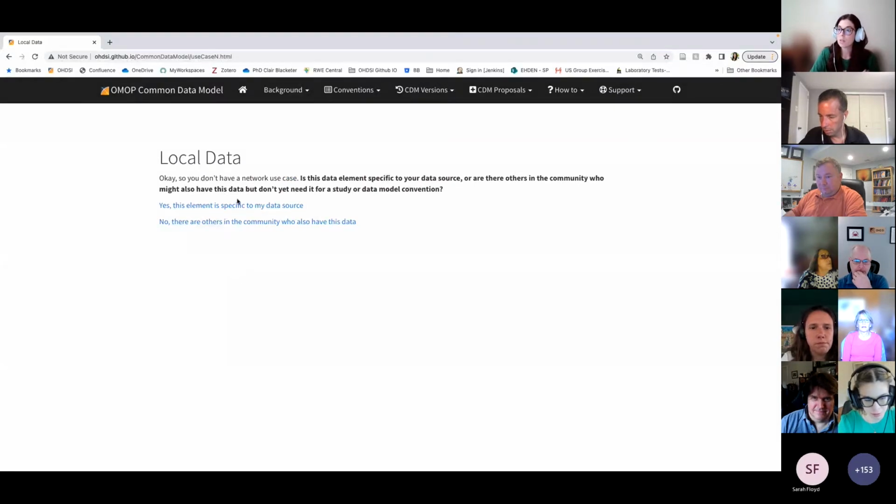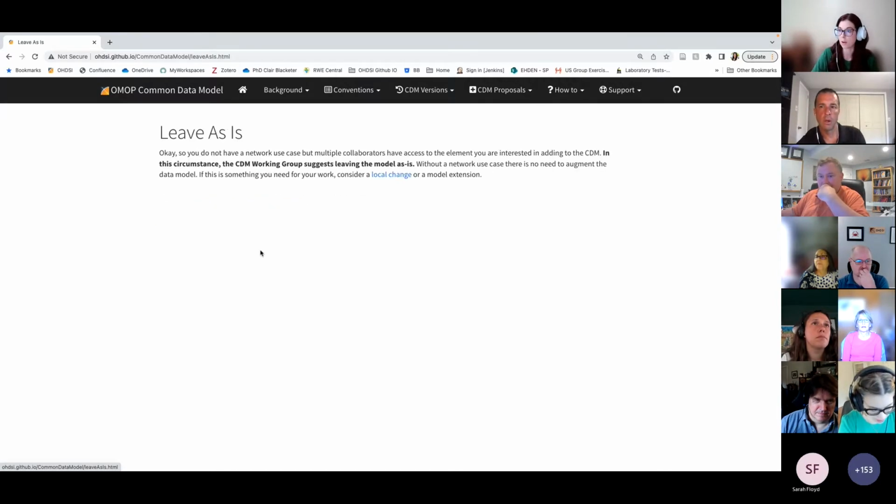All right, so it says, okay, you don't have a network use case. Next question, is this data element specific to your data source, or are there others in the community who might also have this data, but don't yet need it for a study or data model convention? Super great question. So I'm going to say no, there are others in the community who also have this data. I'm going to go here.